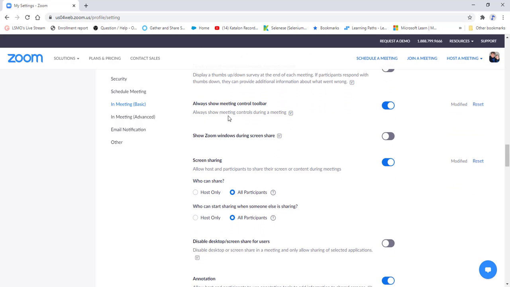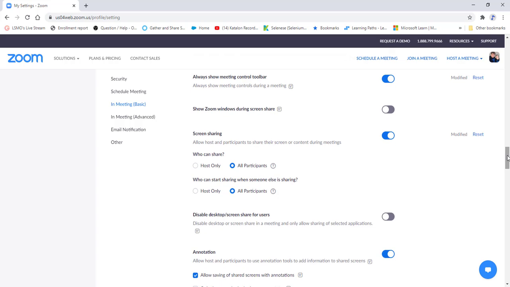Always show meeting controls toolbar. I would turn that on because hopefully that means that it would show for everybody. And then if you're trying to tell somebody, go click on the breakout room icon, it will be showing and you won't have to say, okay, move your mouse and hover it over the window. They would just always see those controls and it makes it easier to tell people what to do.